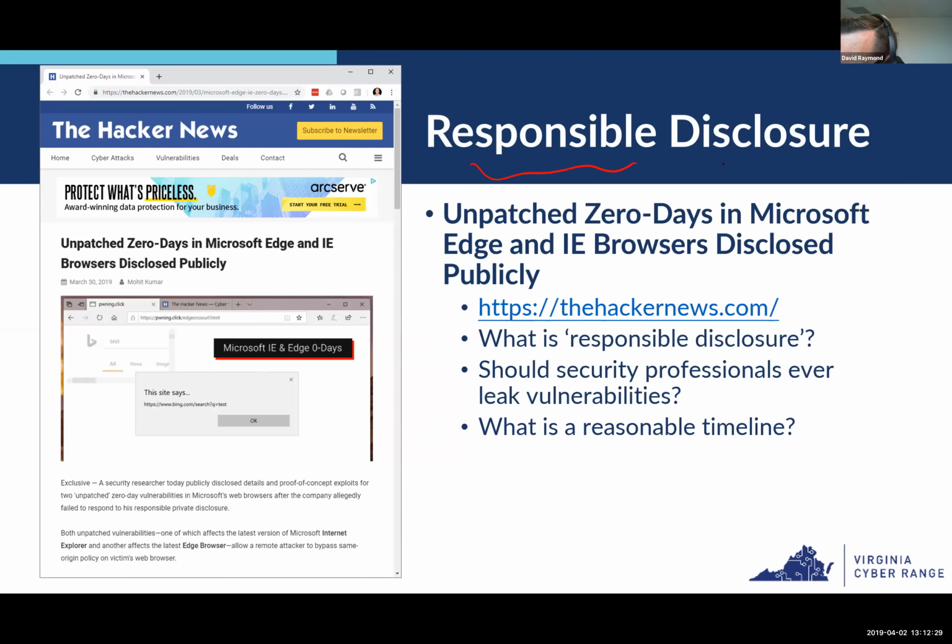And this, I think, is a good discussion to have with students, because there is an ethics issue here, both from the perspective of the security researcher who is doing the responsible disclosure, and from the perspective of the company who's being informed of this vulnerability. So what is responsible disclosure?